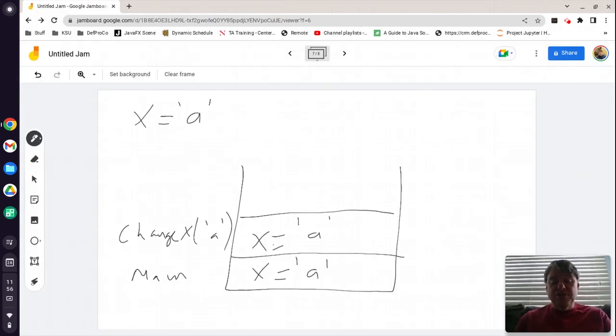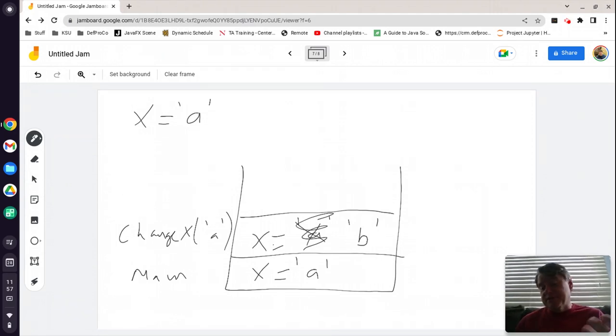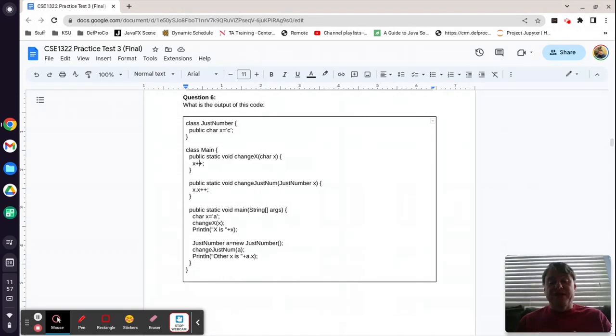And anytime that you're changing something, it only changes in the method that you're in. So x is now going to become equal to b, because that's what it said to do. A plus plus, as I mentioned, gives you a b. So the x in this method is b, but the x down in the main method never changed, again, because we passed a primitive type here.